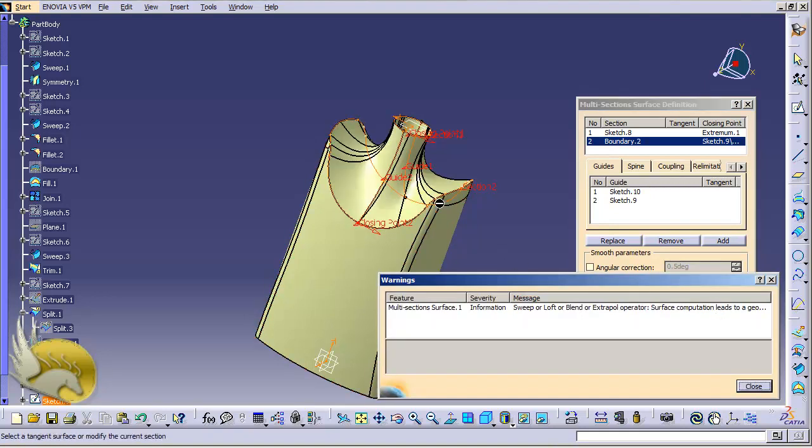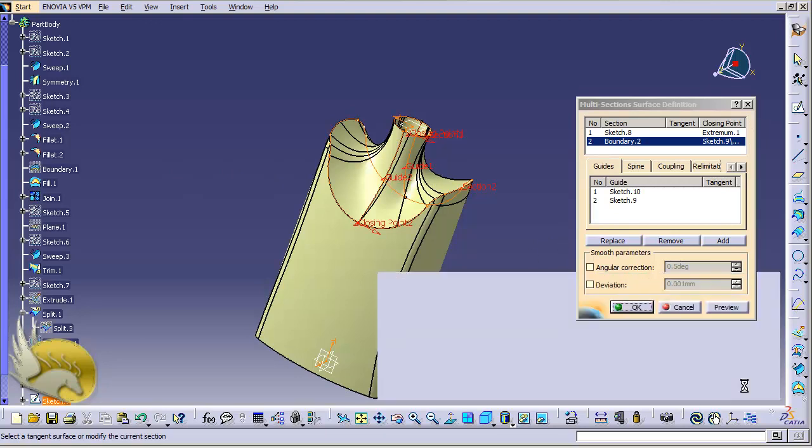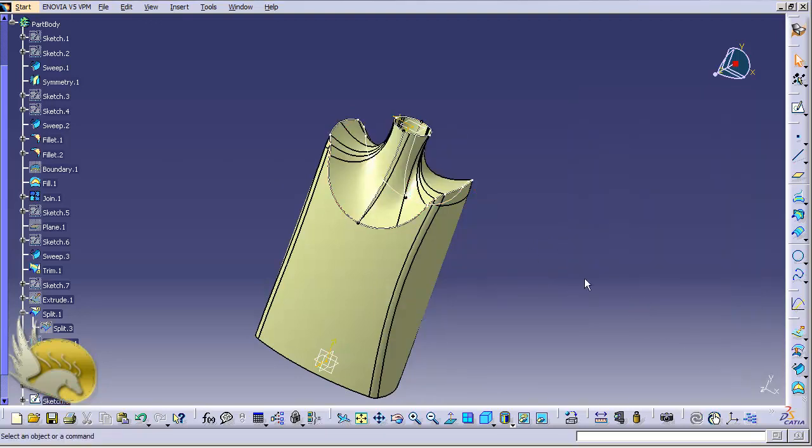Now you can see that the preview is working just fine, but it has a little sharp curvature here. So I can see this warning. If you want to have an open curvature, you can select the sketches and correct it. I just click on close and click on OK. I guess this is okay for me.